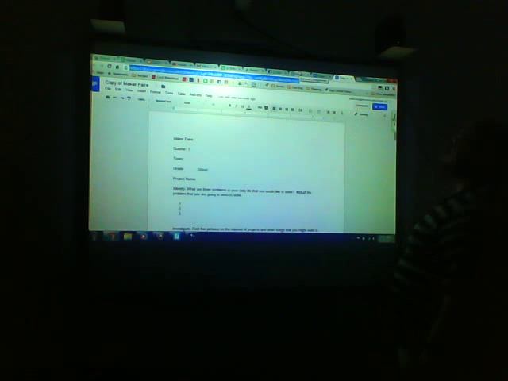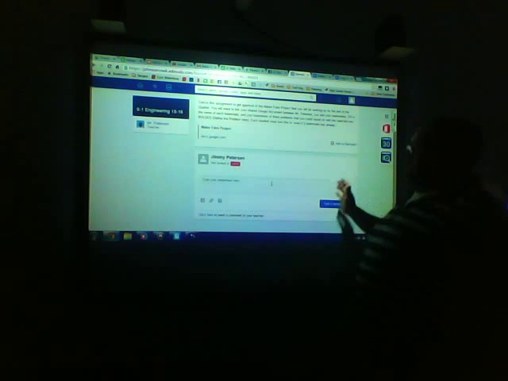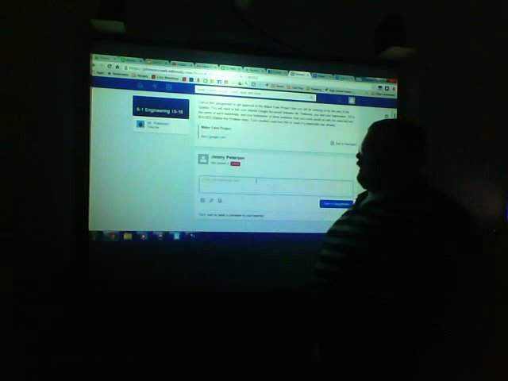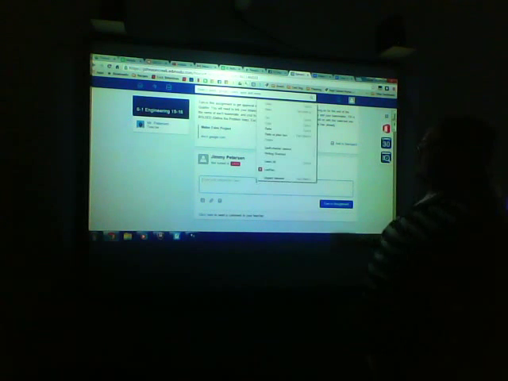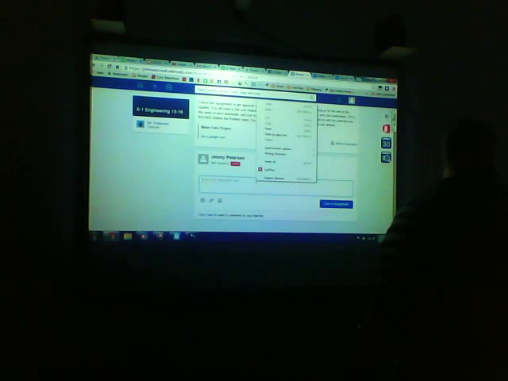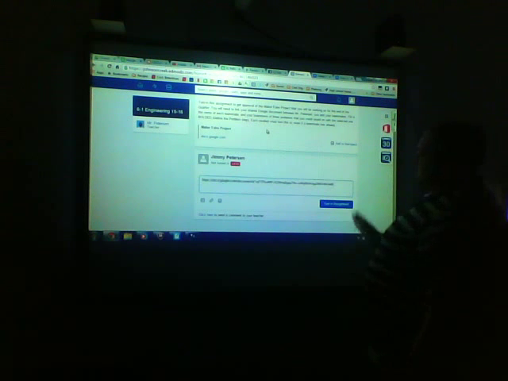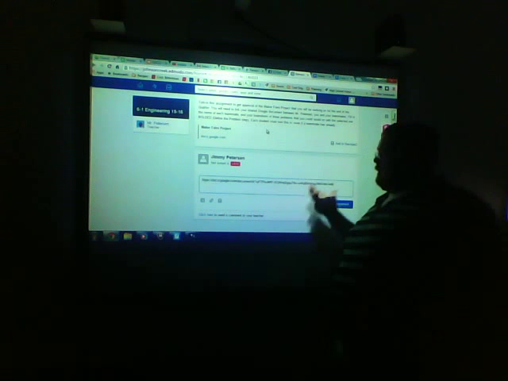Once you've got the link, you go to the turn-in page. All you've got to do is right-click and paste, or you could use the hotkey Control V, whatever you've got to do. So there's my link right there. When I click turn in, it'll show up.